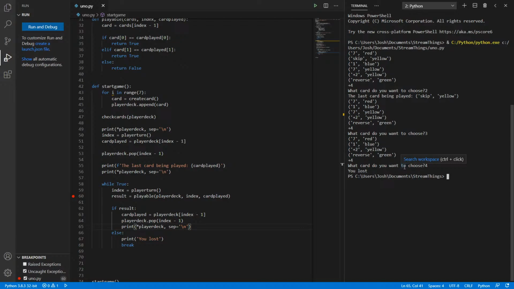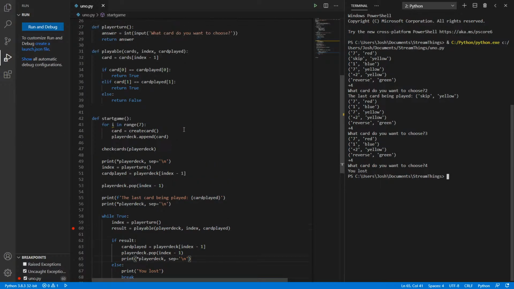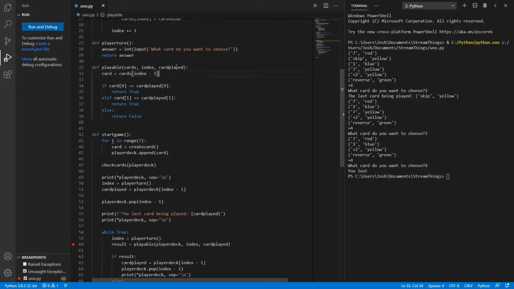Okay, so we got the loss. We got the good thing of the thing. And now, I feel like we have time for something else. I just don't want to go too much in depth. Oh, let's fix the +4 thing. Let's make them choose a card. How about we do that? That sounds like fun. So let's do a playable.